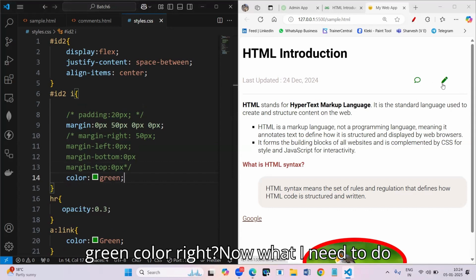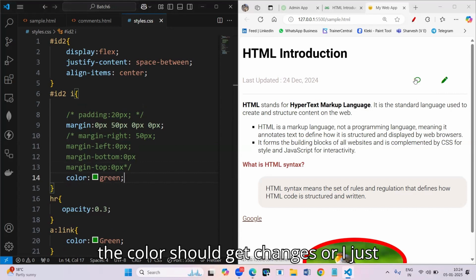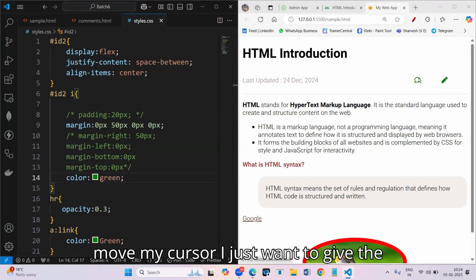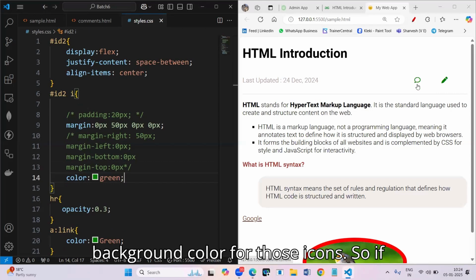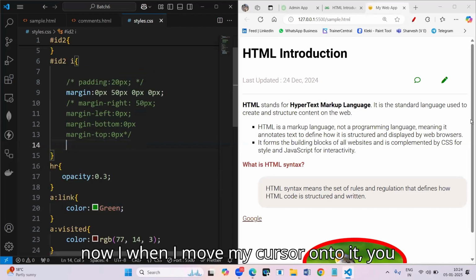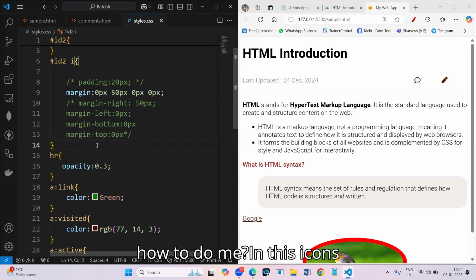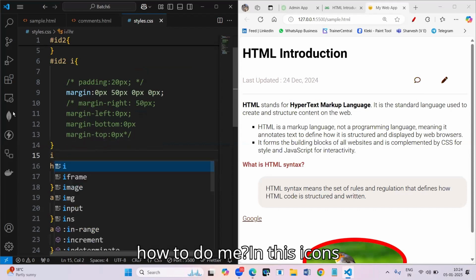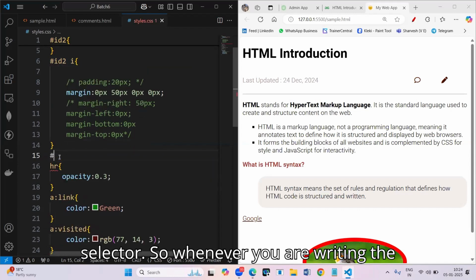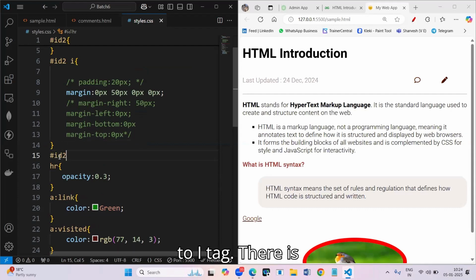Now what I need to do is, when I move my cursor on it, the color should change, or I just want to give a background color when I move my cursor over those icons. So now when I move my cursor onto it, the color of that icon needs to change. These icons are present in this ID selector. So whenever you are writing the selector, use the hash symbol, ID, then the i tag.